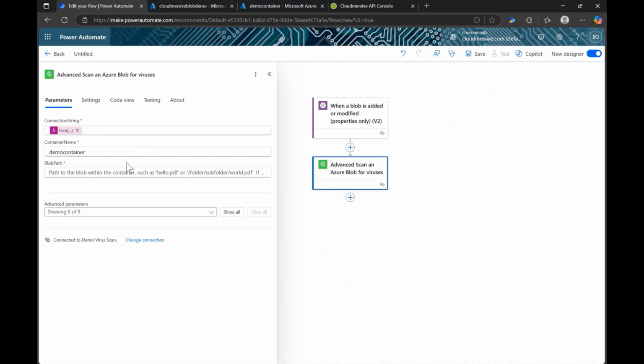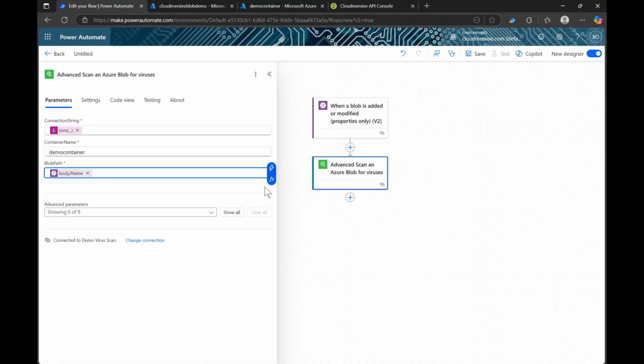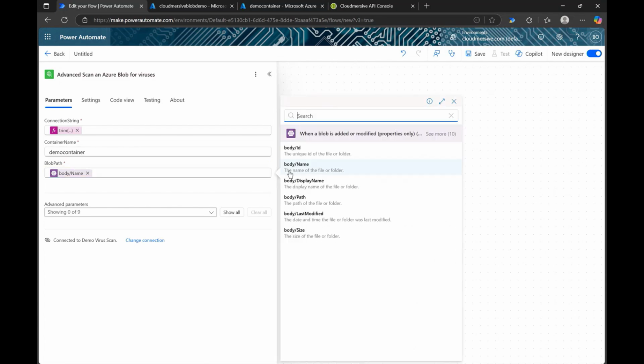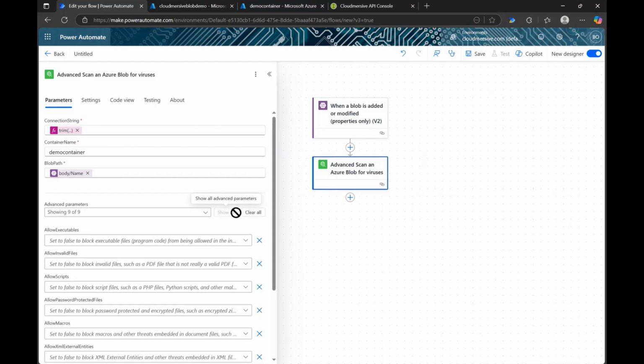Finally, to set the blob path, we'll open up our dynamic content and select the body name option from our trigger step. We can use the actual path as well, but using the name is much easier and more consistent. We'll notice we have some advanced parameters at the bottom of this action. We'll click Show All to enumerate these now.